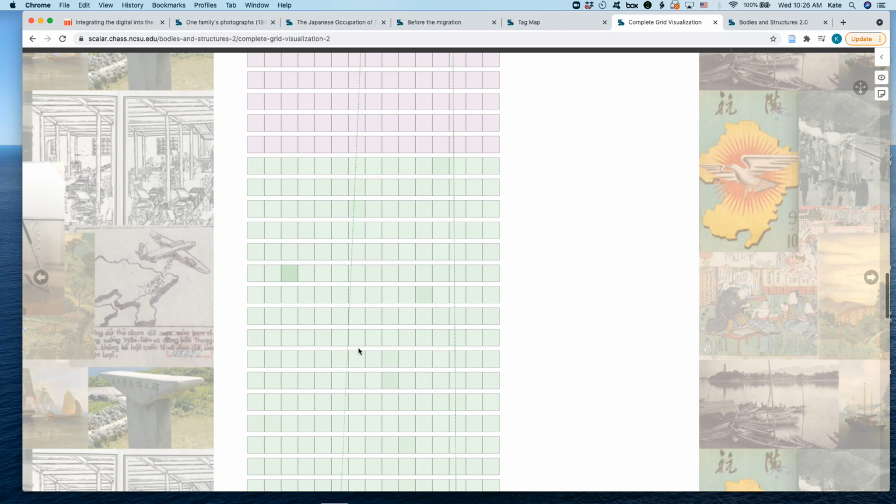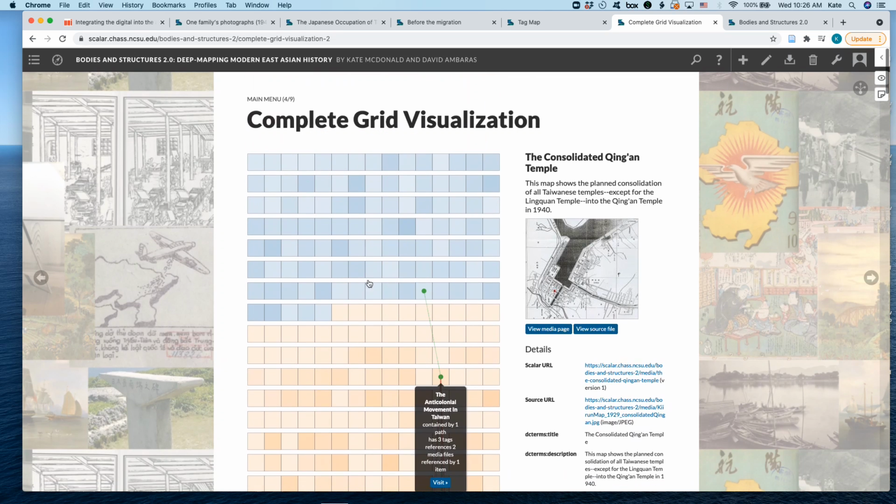Purple here is annotations. Let's see. If you click on a media page, those are green. You're going to get a thumbnail of the image also. That's helpful.